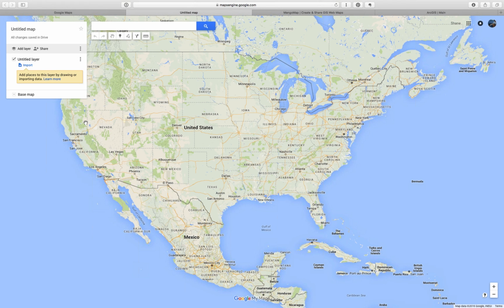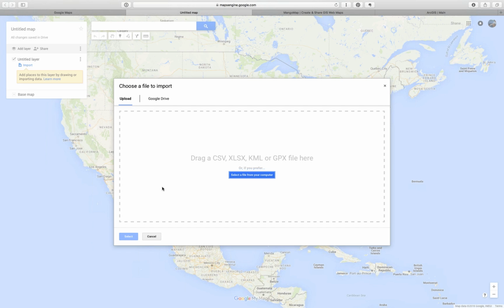And there's several different ways that you can create a basic map. Now, if you used Google My Maps before, several years ago, this looks and acts quite a bit different, but there are some similarities. First of all, if you have mapping data you've collected outside of Google Maps, you can click on Import. And there's a variety of formats that you can bring in.